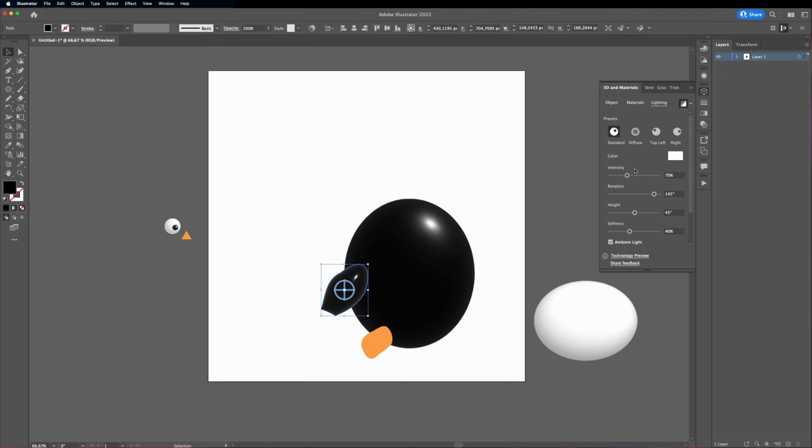Now click on the lighting tab, and here we need to set intensity to 42%. Rotation will set to 32. Height we need to be at 45. And let's set softness to 60%. Activate ambient light checkbox and move the intensity slider to 10%.